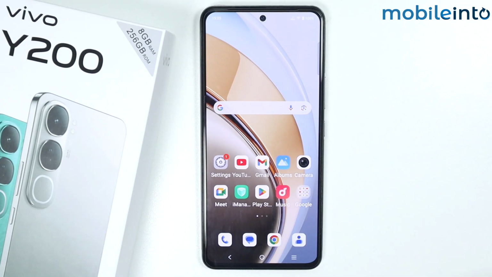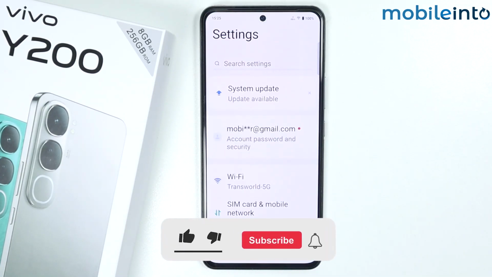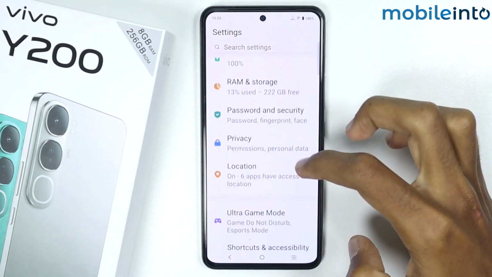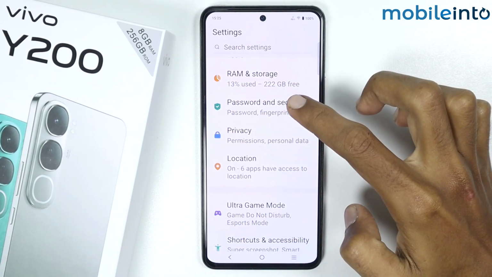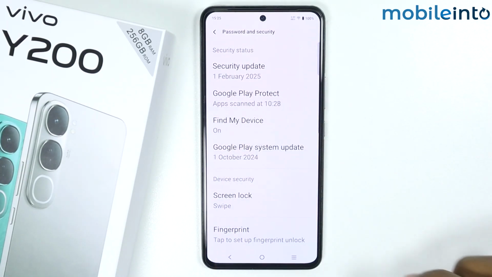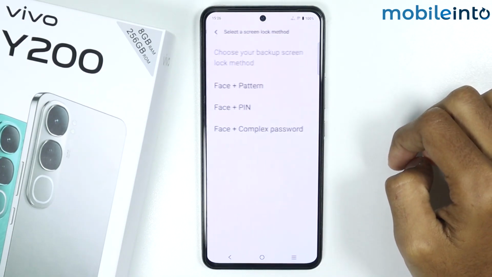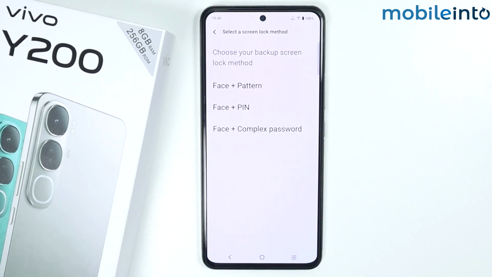Now to do that, just open the settings app on your smartphone and from here just scroll down and tap on password and security. And from here just scroll down and tap on Facelock. And from here just select the lock screen combination you like.